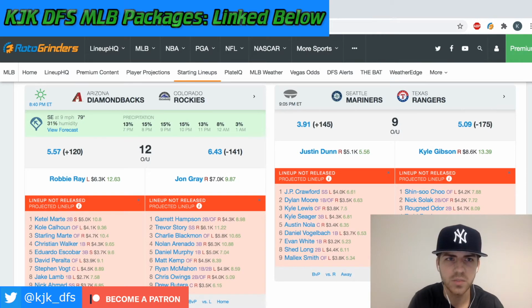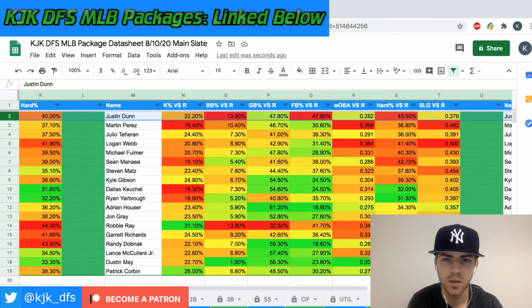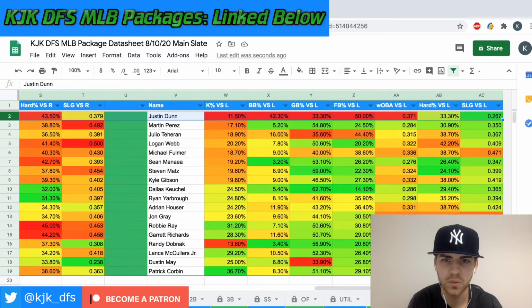So when looking at Dunn's splits against righties, he's really struggled in the fly ball category and in the walk category. And then lefties, he's just been absolutely terrible across the board outside of the hard hit and the slugging, which is a little contradicting because you're looking at the ground ball and the fly ball and it's really bad, but then the hard hit and the slugging is down.